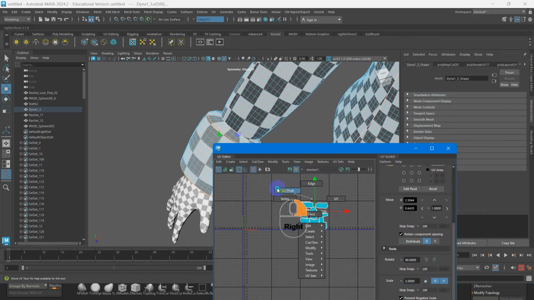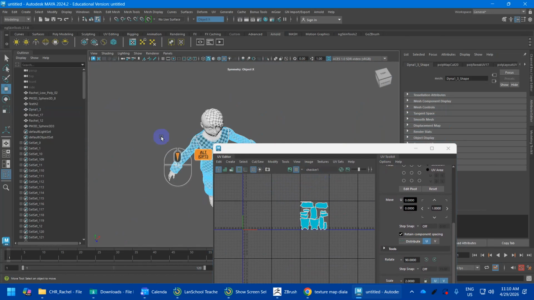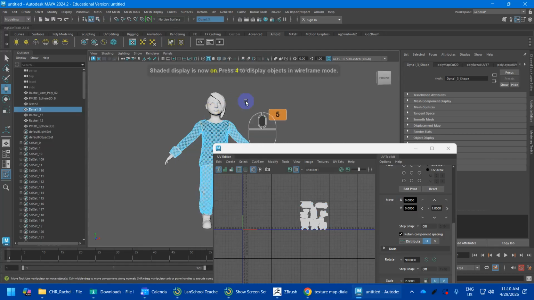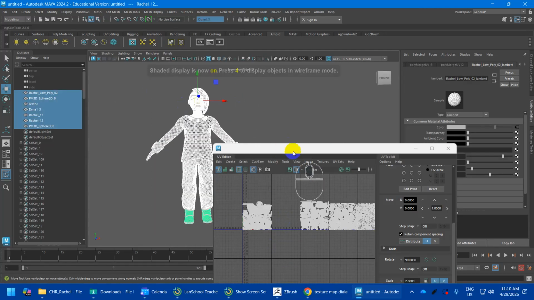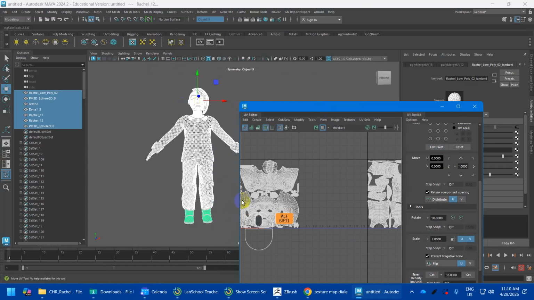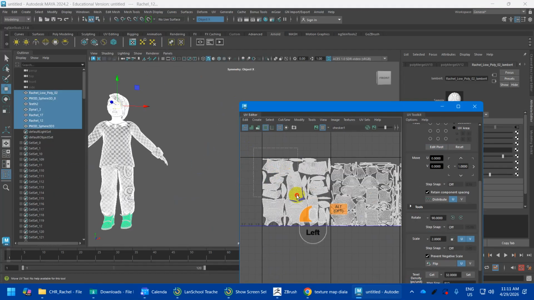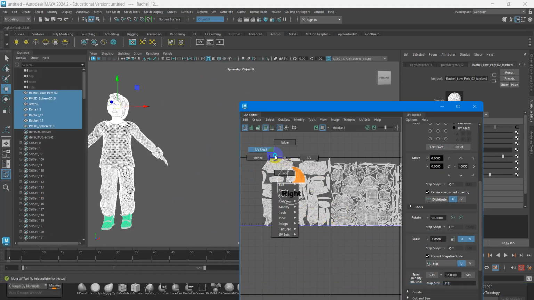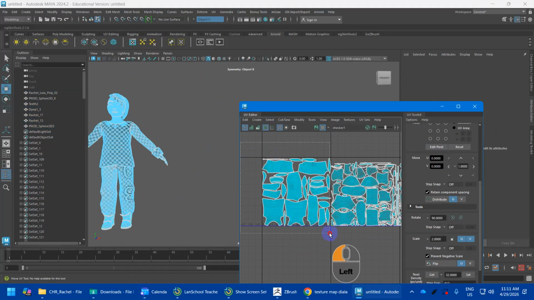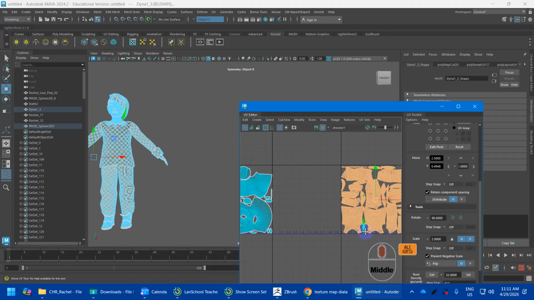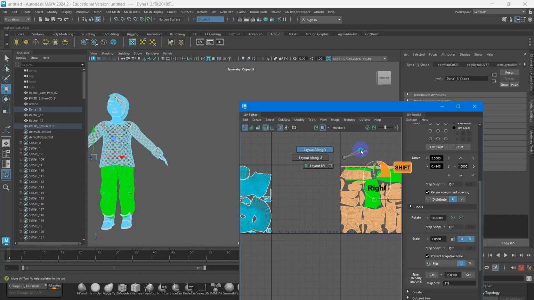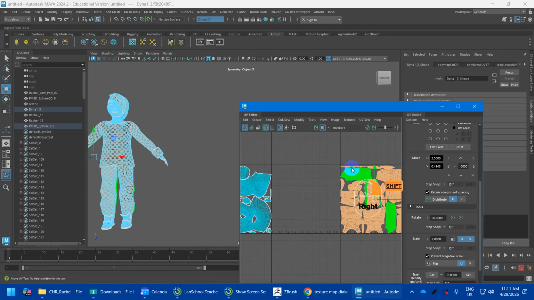There. Okay, let's get back to the full object here. I'll just hit 5, so I'm just seeing the flat display. So yeah, there's the head. Because I did some edits on the clothing, I'm going to take all the clothing shells, which also includes the hair, just because there's space there. I'll take that. I'm going to just re-unfold it. Try. Unfold.